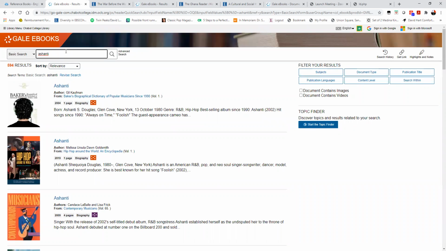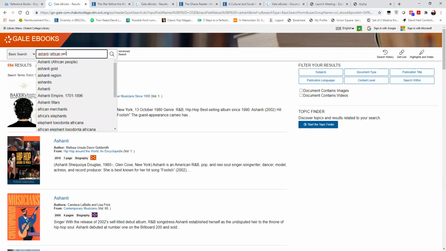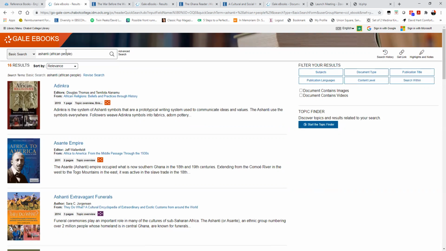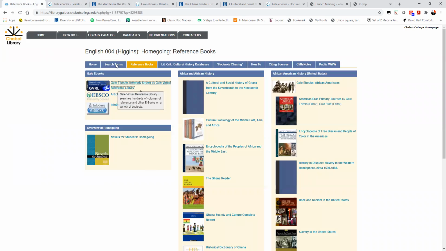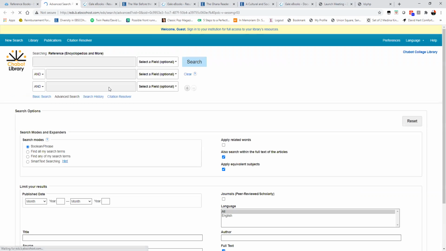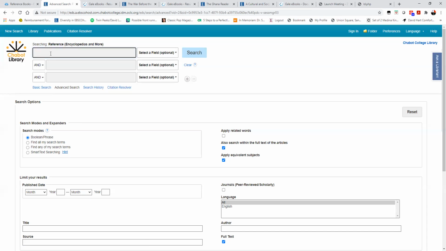So this is where "Ashanti (African people)" becomes all the more important in terms of our subject headings, and our rapper disappears when we do that. So that's what's important. If you go to these larger spaces, you'll have to be prepared to do things like that. Likewise, if you go into our even larger space here, which is the Articles Plus version of reference encyclopedias and more.